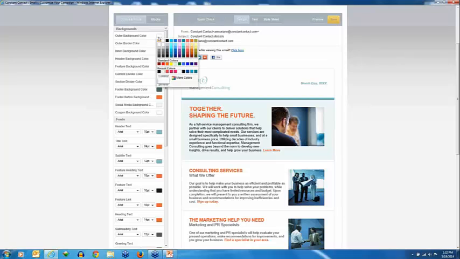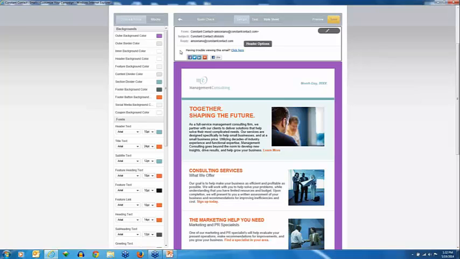So if I click in here, now you can find a color here that matches your website pretty closely. Let's say it's this pretty purple. Look at that. The color changes. But maybe, just maybe, you want to match it exactly.